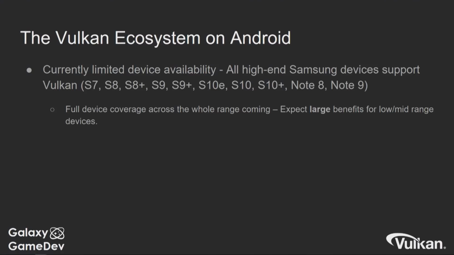But moving on to something more interesting, where is the Vulkan ecosystem at? So Vulkan's a relatively new API. It hasn't been around too long. So currently, as far as Samsung goes, we have quite limited device coverage. We support the full range of the high-end stuff from the S7 onwards. So that's S7, S8, S9, S10, and all of the variants there and in between. And then also the Note 8 and Note 9.